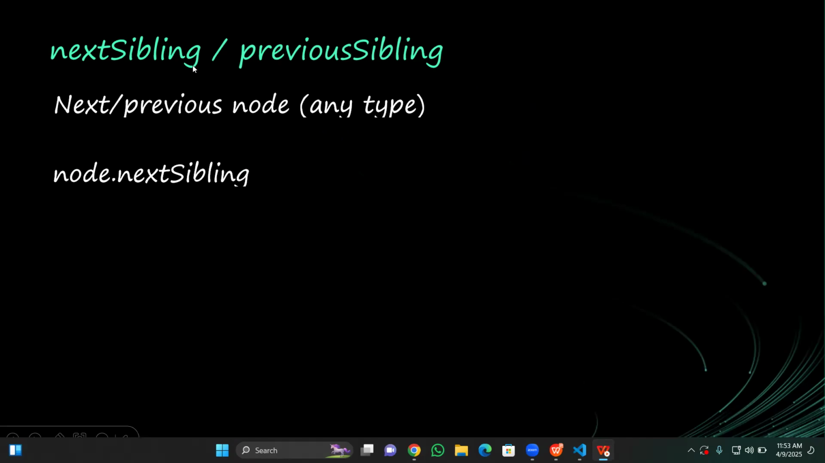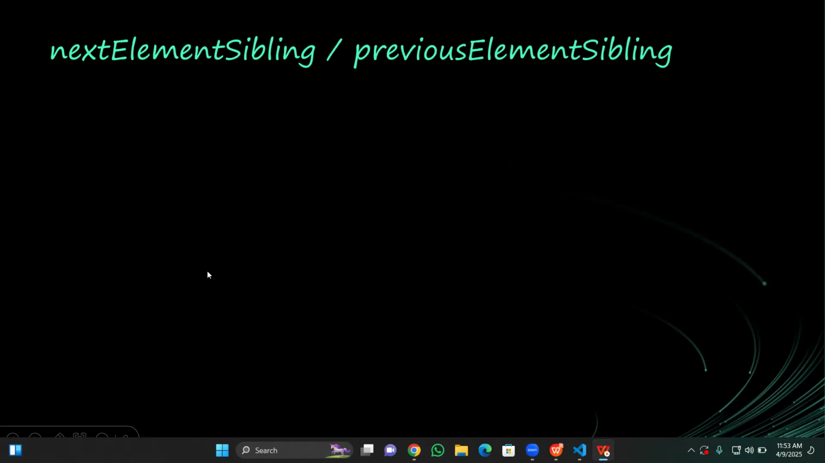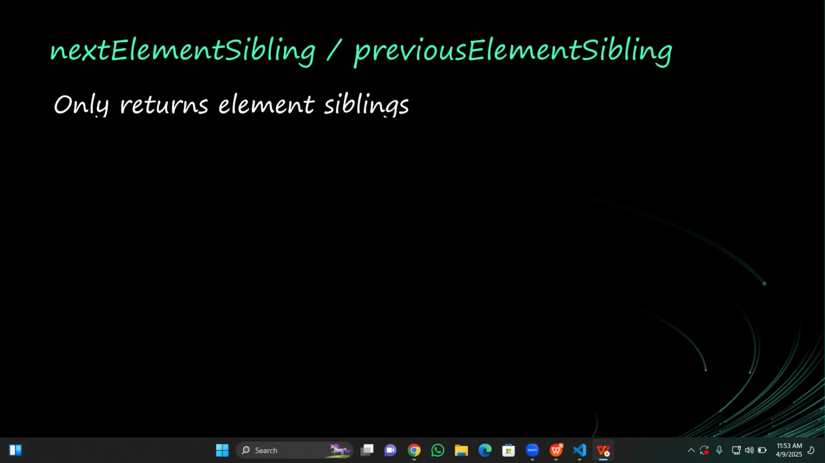nextSibling and previousSibling will return a node, any type of node. It can be a comment, it can be a text, it can be an element. So when you say node.nextSibling, it will return the next sibling. You know what a sibling is: we have told you that we have parent node, we have child nodes, and the siblings are the children of a particular node. So I want you to do some thinking here. When you say node.nextSibling, it gives you the next sibling node, or the previous sibling node. When you say nextElementSibling, it gives you the next sibling that is an element. If the next sibling is not an element, it will return null.